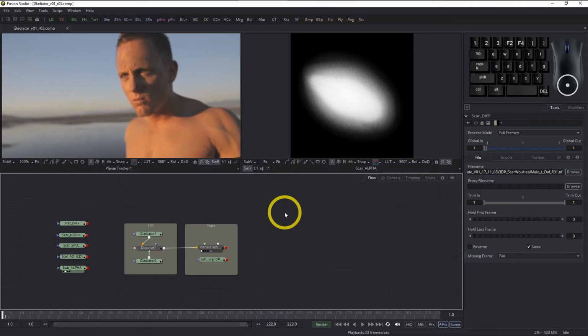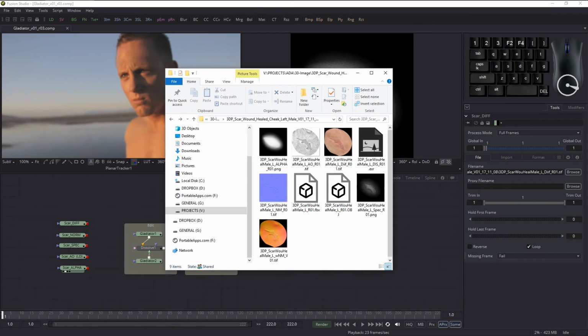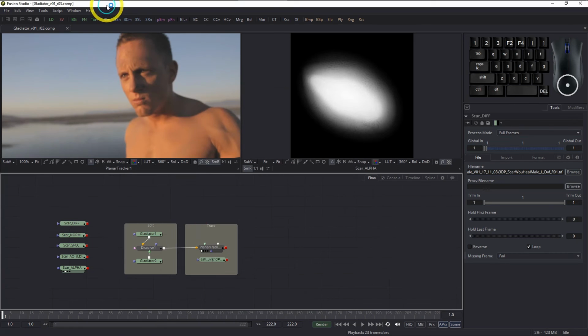Let's have a look at what we have available. So I'm going to go to Explorer, and here is our folder containing our images, but as pointed out earlier, it also contains these two files here. We have an OBJ and we have an FBX, and these are common 3D interchange formats. I'm going to load up the FBX one because OBJ is not supported by Fusion, but FBX is. This is what we're going to bring in.